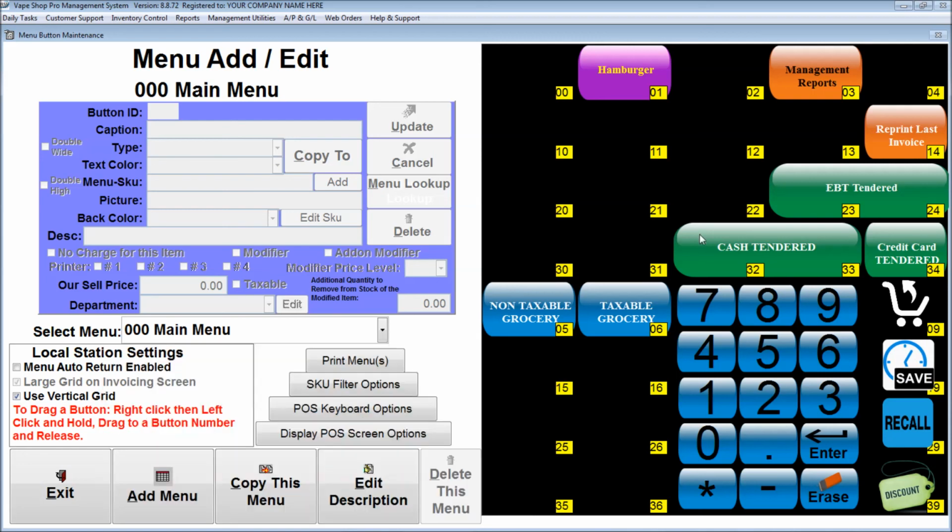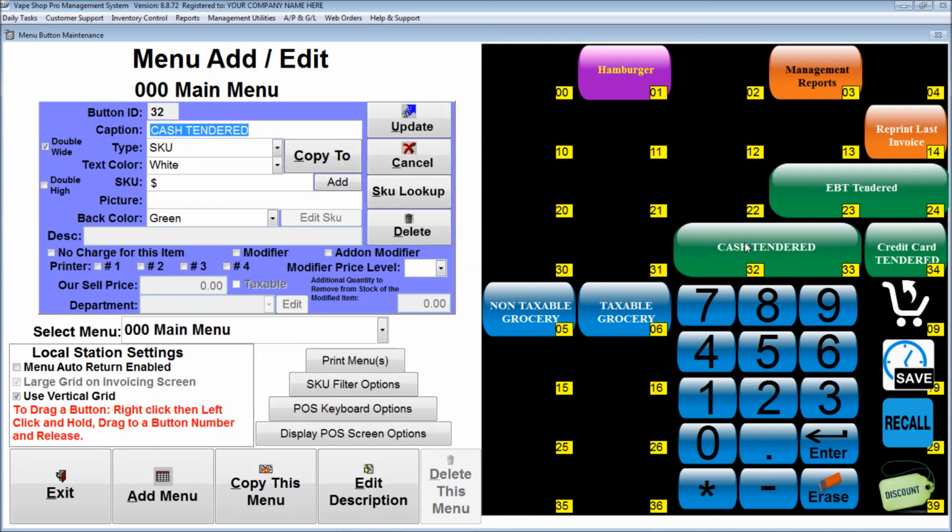So let me close this, click on this cash tendered. You can see here the caption is cash tendered, the type is SKU, text color is white, the SKU is $ sign, which is what we just reviewed in the SKU filter options. The back color is green, and I've told it that this button is double wide. So now I can also have buttons that are double wide, double high, or double wide and double high.